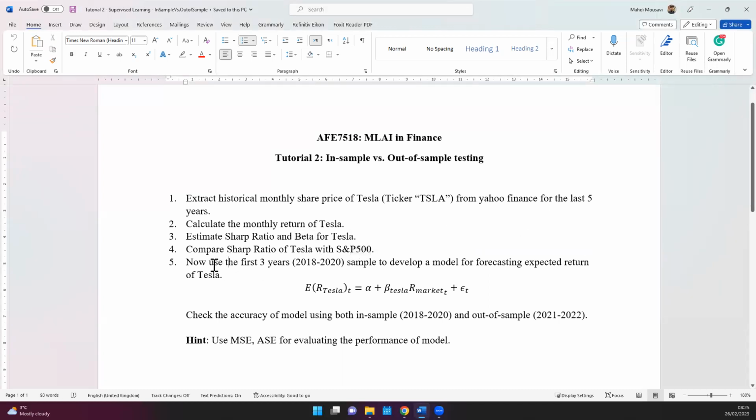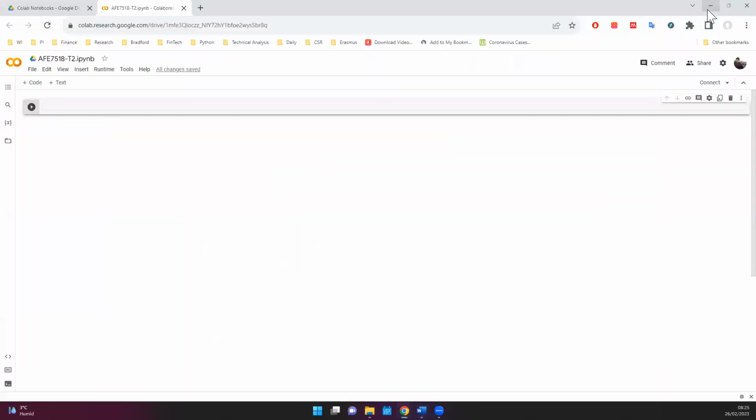And finally, we use the first 3 years, 2018 through 2020, to develop a model for forecasting and then apply that model for testing the power of the model in both in sample versus out of sample. So in the first step, we are going to extract data using Python. And for this purpose, we need to install related libraries.